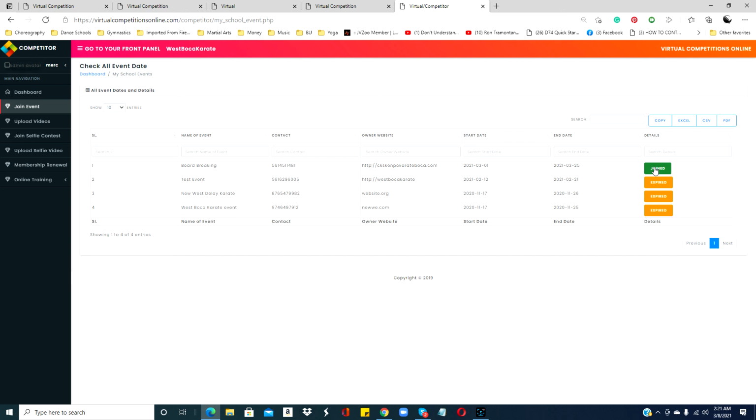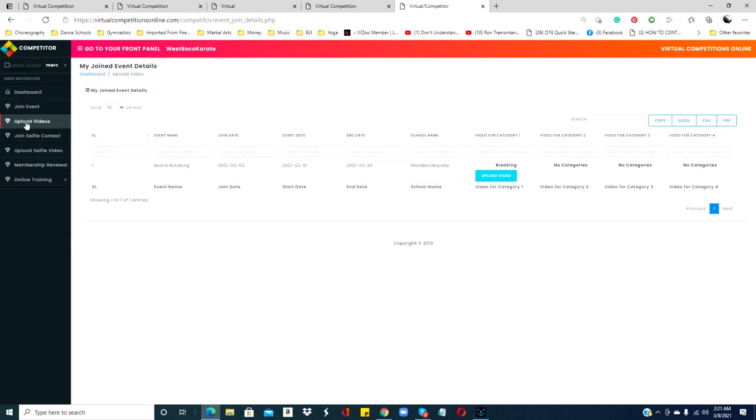You would see the event in the calendar, and right on the top there's a join button. You click on join and that would take you to the event. Okay, now upload videos. Here you would upload videos, right? Because he's joined already. And in this event he joined, there's only one category. So he would load his video here.